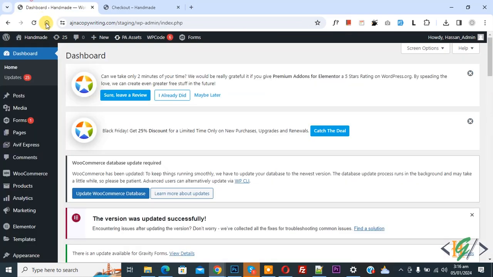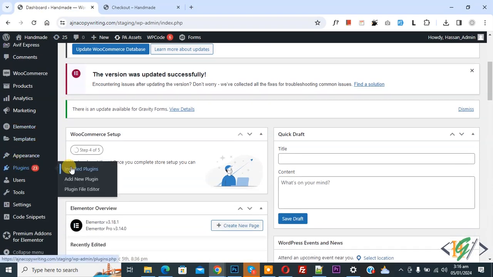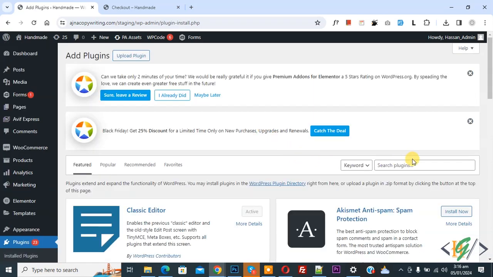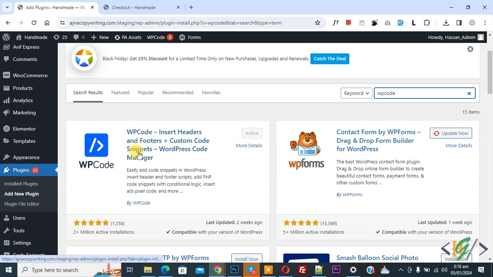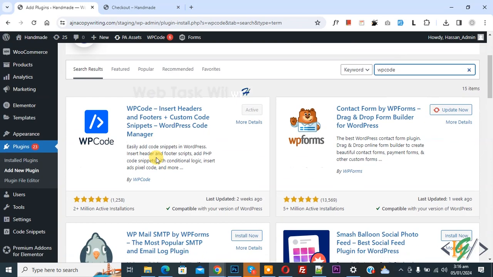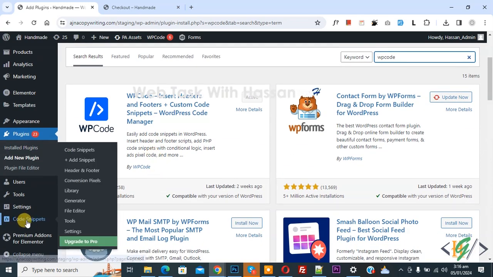Now go to the dashboard. On the left side you see Plugins, so click on Add New Plugin. Then in the search plugin box write WP Code. So this is the plugin, WPCode Insert Headers and Footers, that we will use. Install this plugin and activate it, and after activation on the left side you see Code Snippets, and then you see Add Snippet, so click on it.